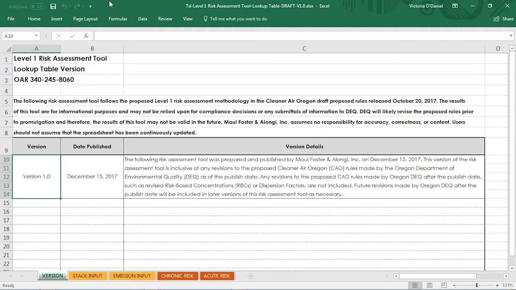Per the proposed Cleaner Air Oregon draft rules, a Level 1 risk assessment is not valid for facilities in complex terrain or those with fugitive emission sources. However, this tool may be used to review the point sources and their contributions as determined by a Level 1 risk assessment. Okay, let's get started.